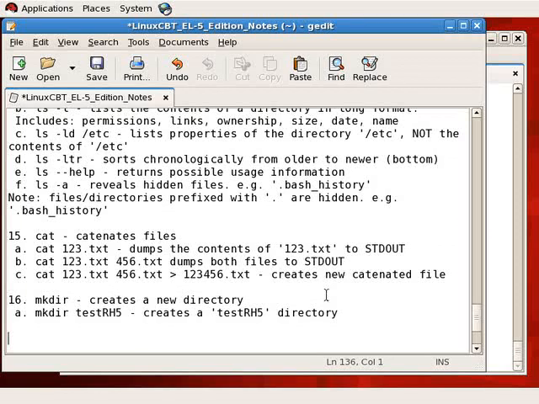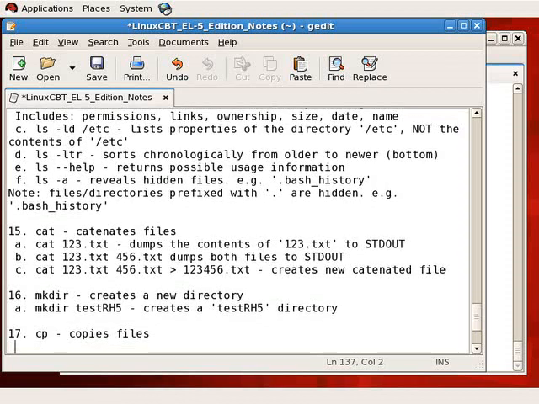Now what if we wanted to copy items into test rh5? Command 17, cp, instead of copy, as you may be accustomed to from Windows, cp is the equivalent. Cp copies files. So for example, cp 123 star or 123.txt to test rh5 will copy the item into rh5.